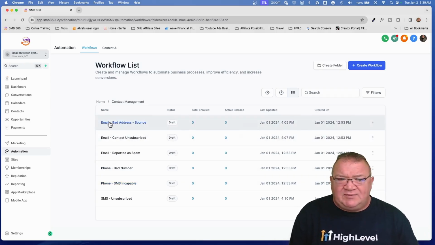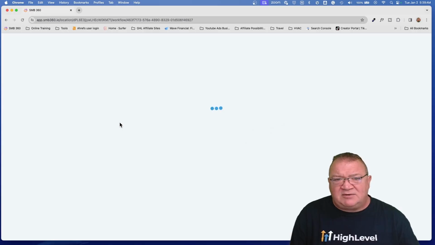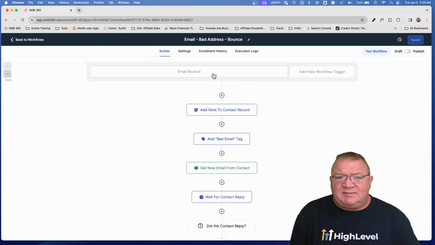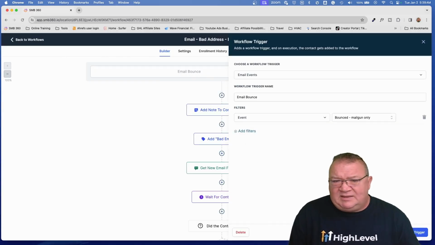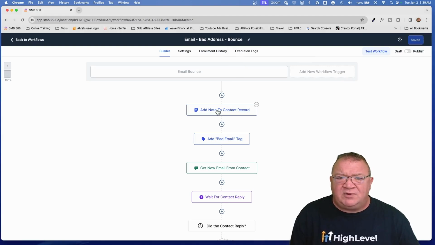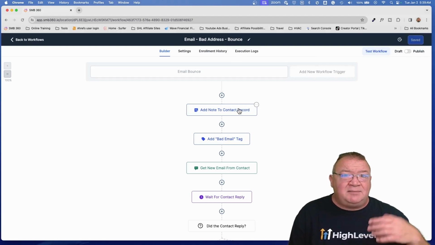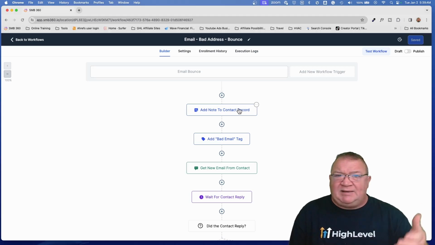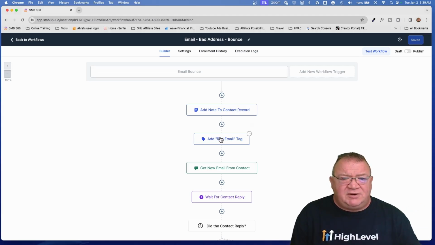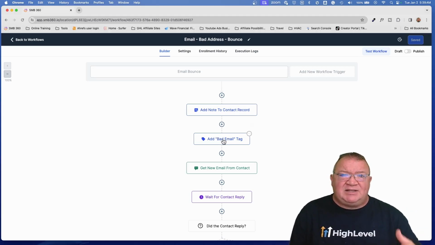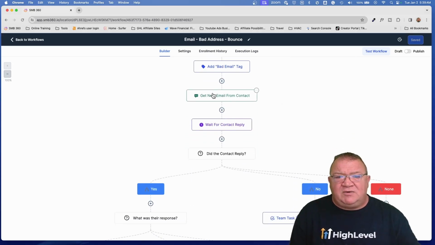So for instance, if we take a look at this bad email address, maybe it bounced, we'll take a look at this. So it comes through, and just look at this. This is just a simple trigger. This is already configured for you, but it adds a note to the contact record saying bad email address, just to keep track of it, for audit purposes. You're going to come and there's a bad email tag that you're going to tag that person with, so at least you know that that email address is bad. Get new email address from contact.